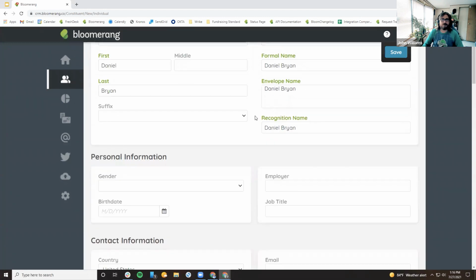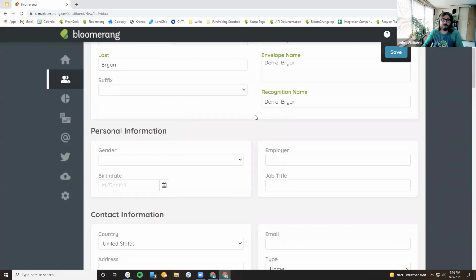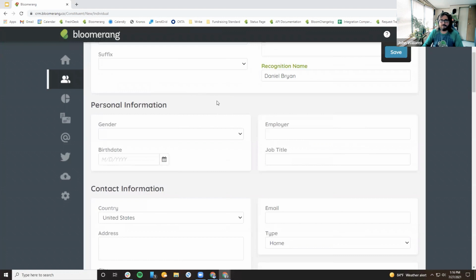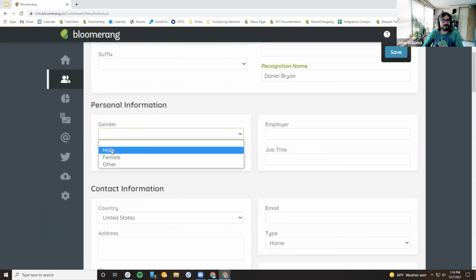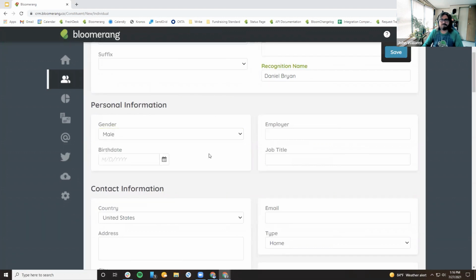So let's look at a little bit more of the information here. So we do have, for example, for an individual, I know Daniel is male, so let's go ahead and put that in there. Don't need to track it, but I know it. I'm going to go ahead and toss it in there. I don't know his birth date, so I'm going to leave that blank. Employer I know because we just built that account. So I'm going to put in Yes Industries there. And then for job title, Daniel owns that. I know that information just through my relationship with Mr. Bryan. So I can enter this information.